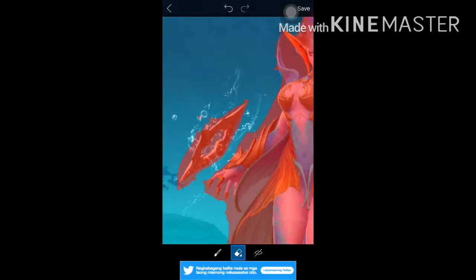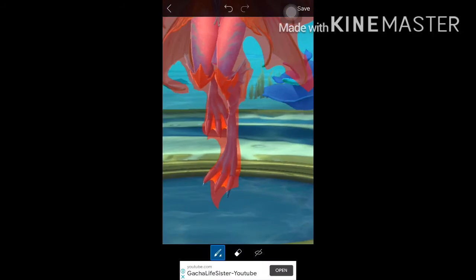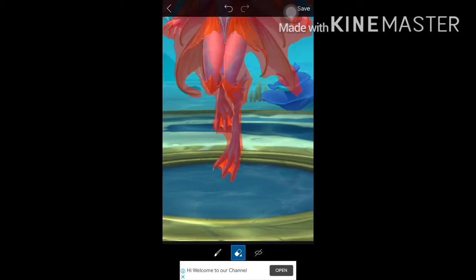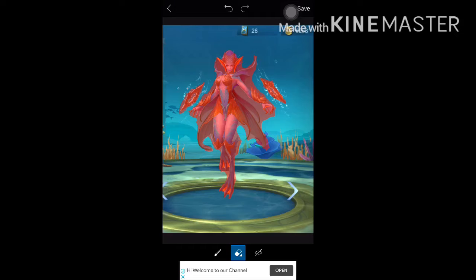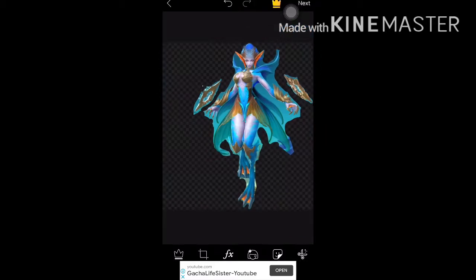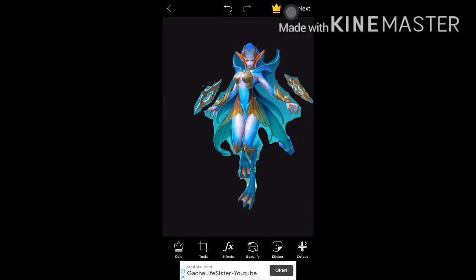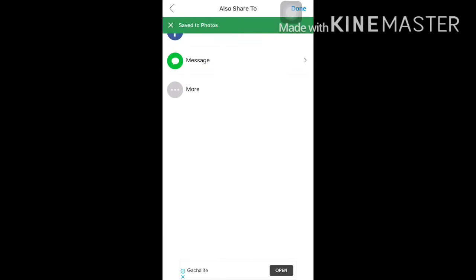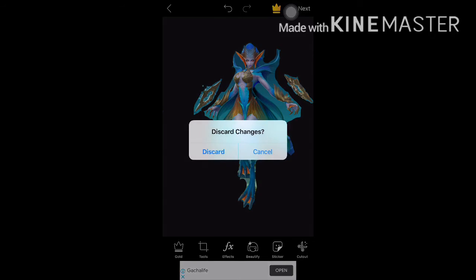So there you go, the cleaning. It takes a lot of work, and then after you're done cleaning, there you have the photo. You should save it so you can use it for later.